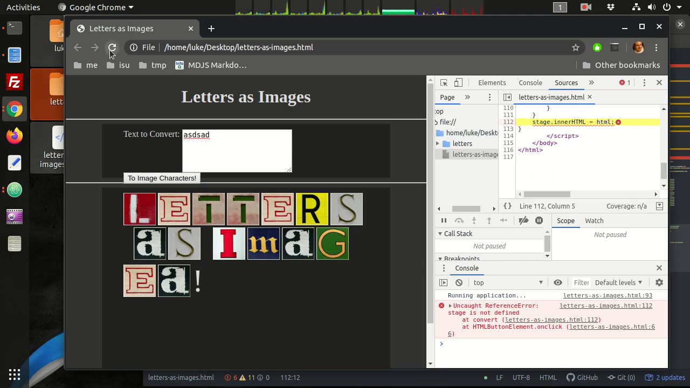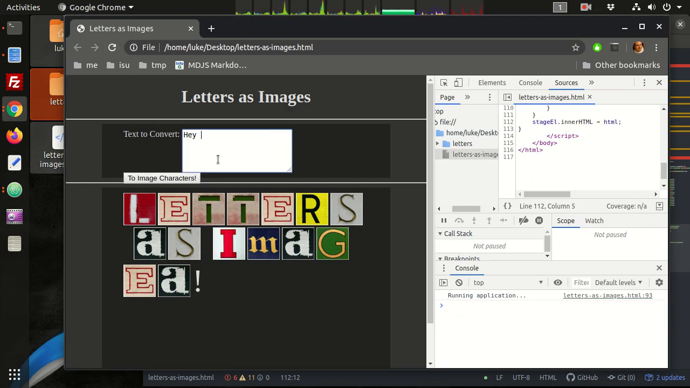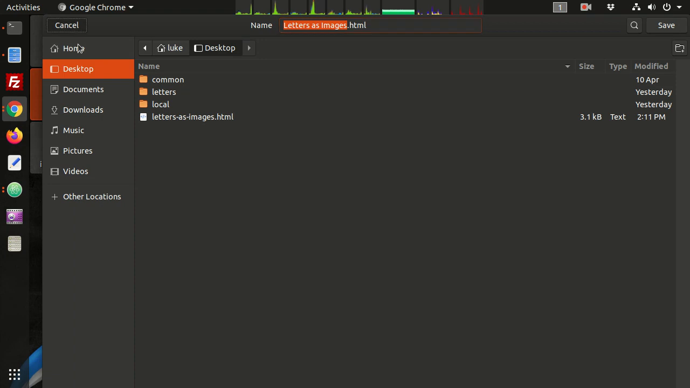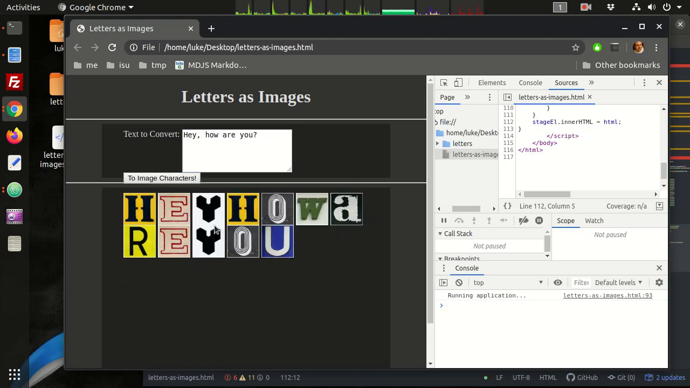Okay, so I do that. Reload. Add a comma or something. Run it. Hey, how are you? Right? No spaces and no exclamation point. So this is kind of working, but we have more to do.